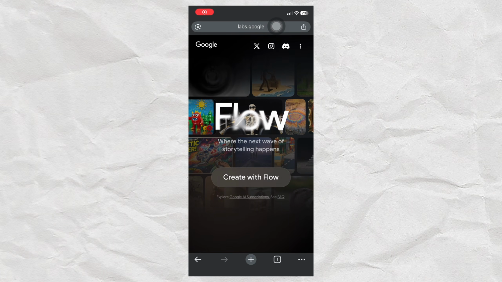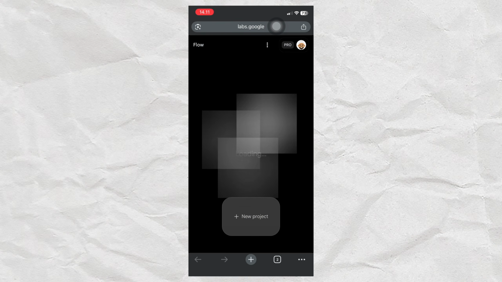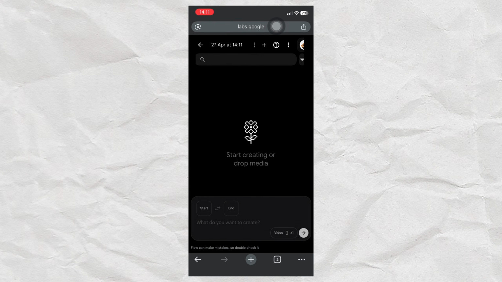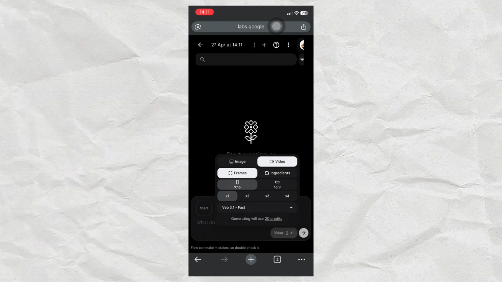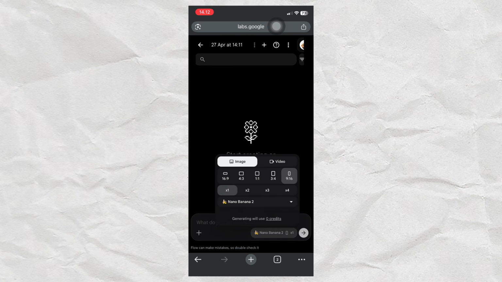Next, open Google Flow using the link in the description, then click Create with Flow and log in with your Google account. Once you're inside, switch to image generation. Set the aspect ratio to 9:16 and use 4 batch generations, so you get multiple options to choose from. For the model, pick Nano Banana 2.